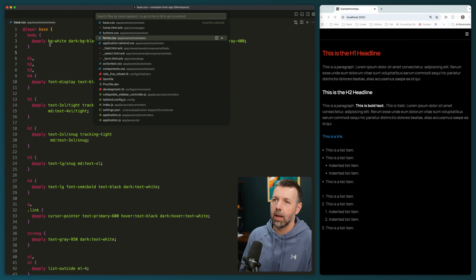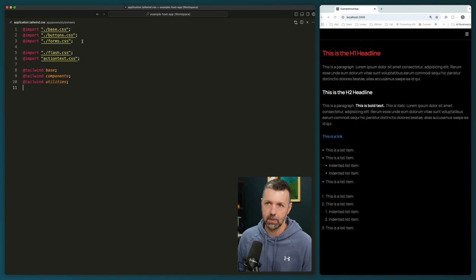So I'm going to look at my application Tailwind CSS. This is what it would look like if you're using a Ruby on Rails application with Tailwind. What I'm talking about in this video are these top 3 imports here: base, buttons, and forms. Now, these additional ones are sort of specific to Ruby on Rails. This is where I define some custom styling on the Flash notifications. And then when I install Action Text, which is like the rich text editor, there's some custom styles that get applied automatically by Rails. So I'm not going to talk about those in this video. What I'm focusing on here are my base, buttons, and forms.